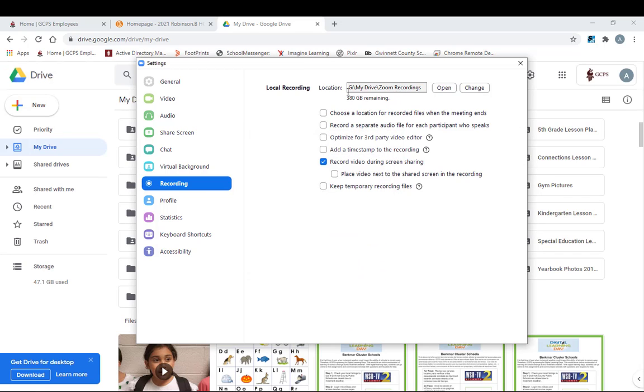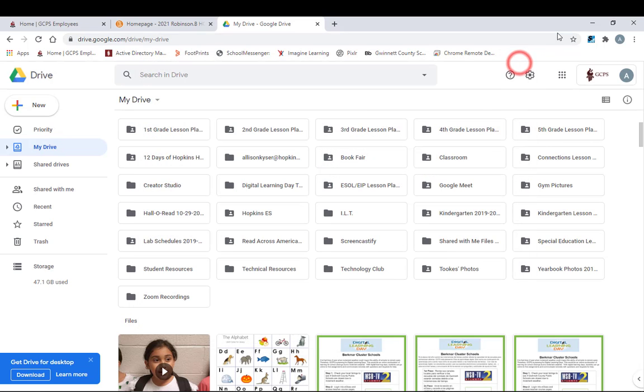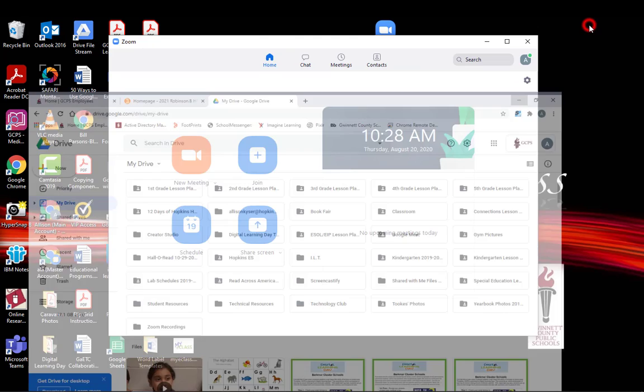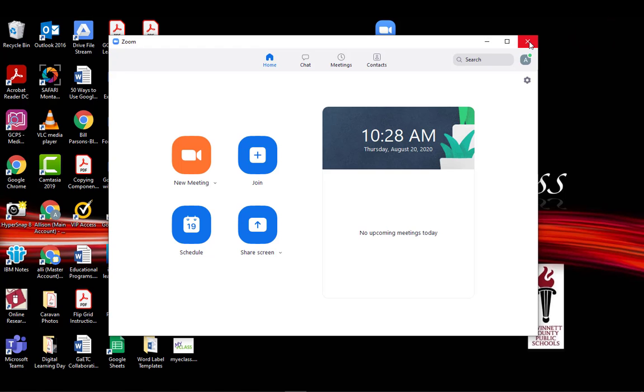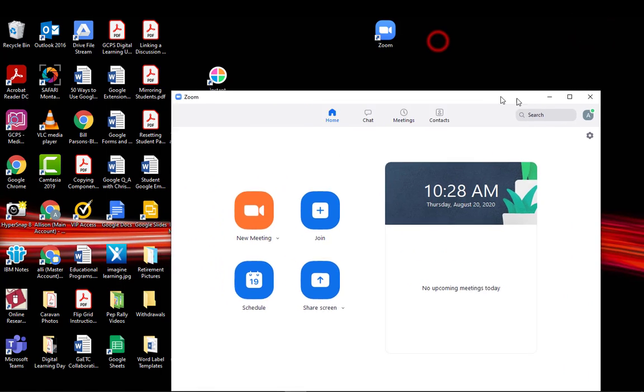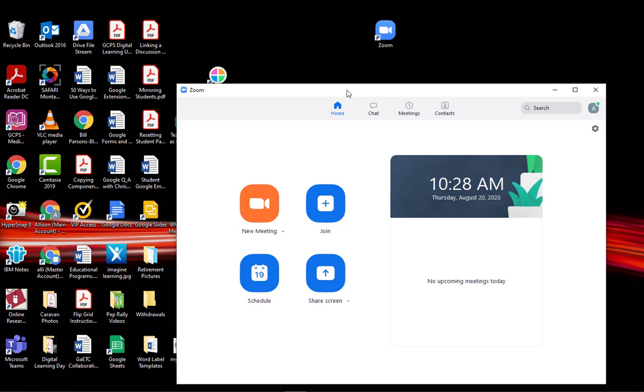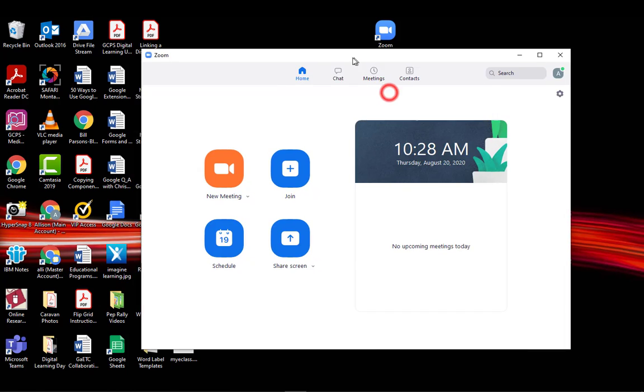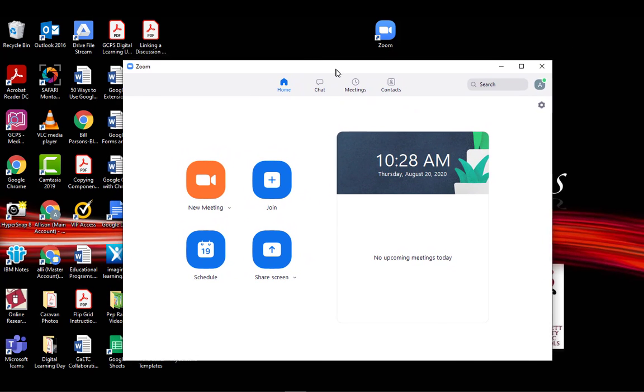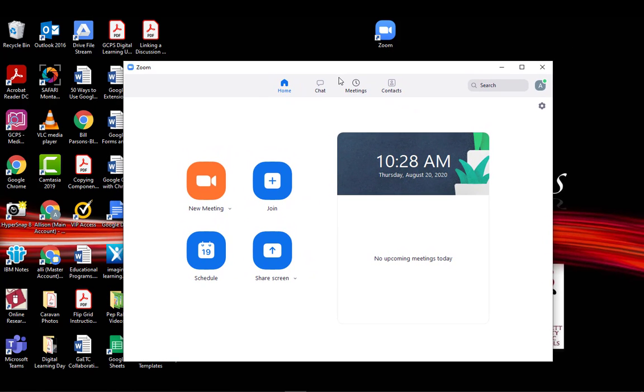Then you'll see that all of the recordings that you make in Zoom will now go to your Google Drive into that folder that you made called Zoom Recordings. And now you're almost finished. So now you can just close this screen out. And when you make a recording, I'll just show you. You can go in through the icon, but you can actually still go in through your portal page as well. And so what happens is when it's time for you to go to your recordings, I'll show you how that will look.